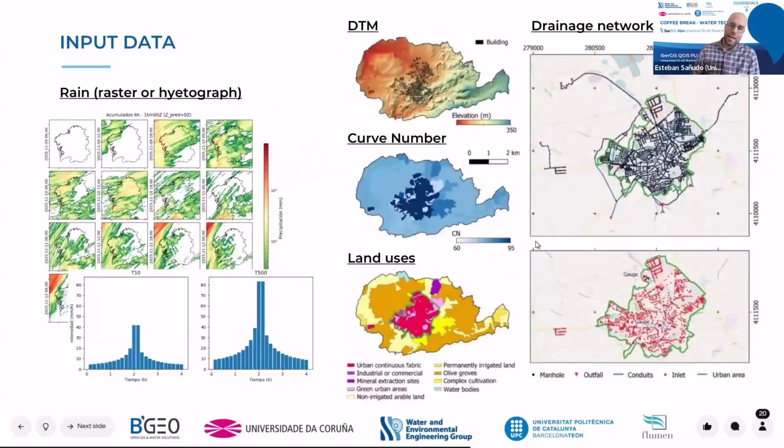And this is all the input data that we need in order to compute an urban drainage model. As you can see, we obviously need rainfall data as a geographic raster, and also information of the terrain, a DTM model, the curve number, land uses, and also the information of the drainage networks in terms of manholes, outfalls, conduits, inlets, and roofs.